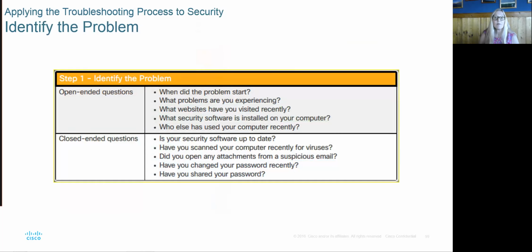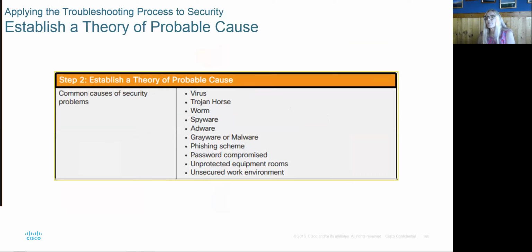So here we have examples of some of the questions that we're going to be asking our users when we're trying to identify the problem. Is your security software up to date? Have you scanned your computer recently for viruses? What websites have you visited recently? What security software is installed? Who else has used your computer recently? When did the problem start? Have you shared your password?